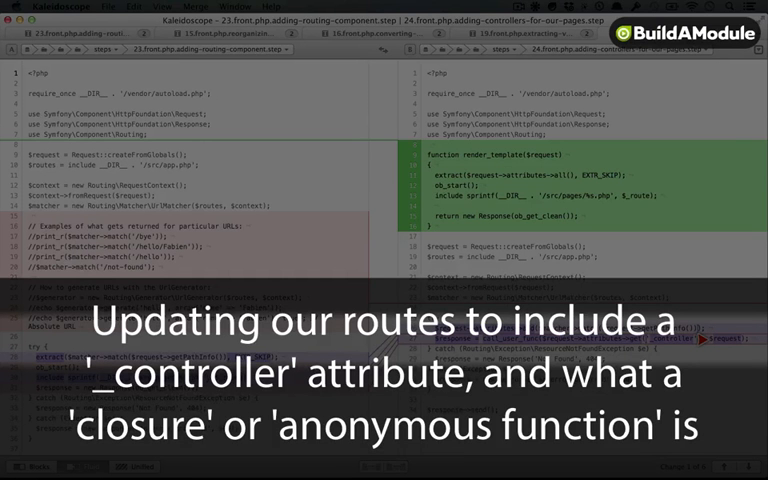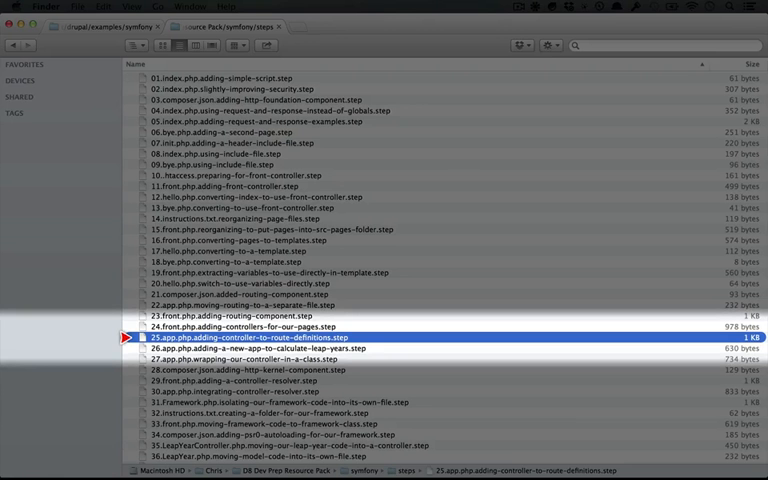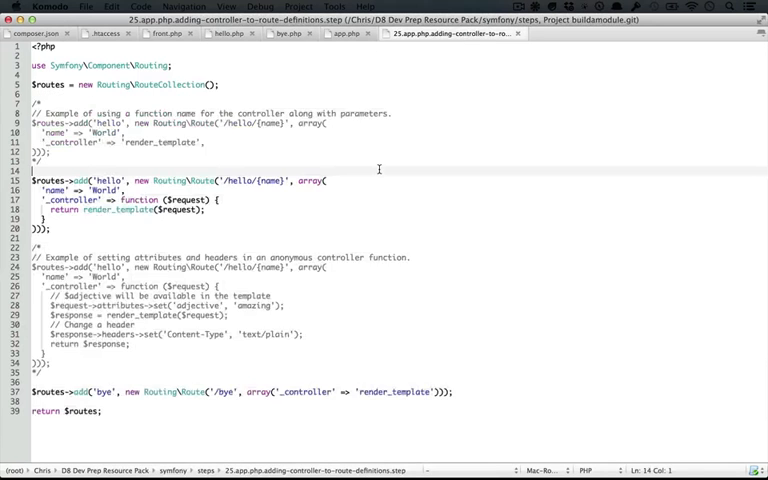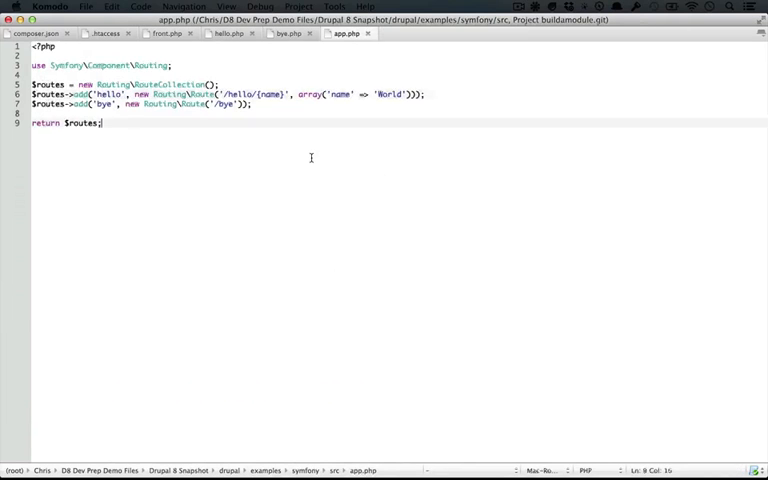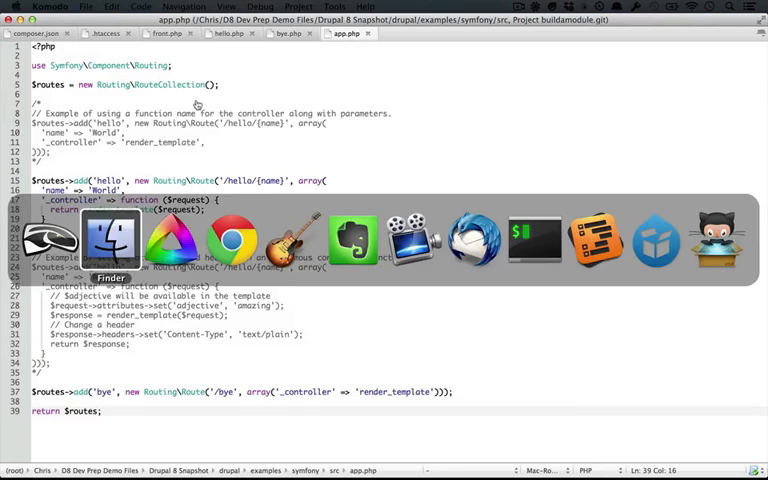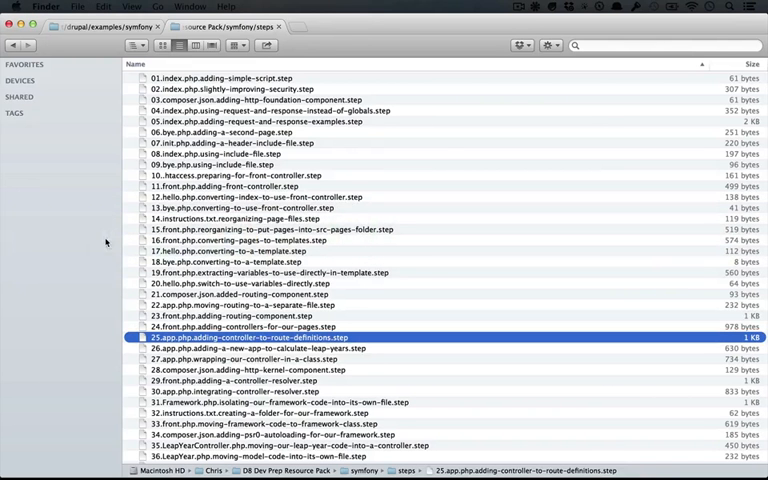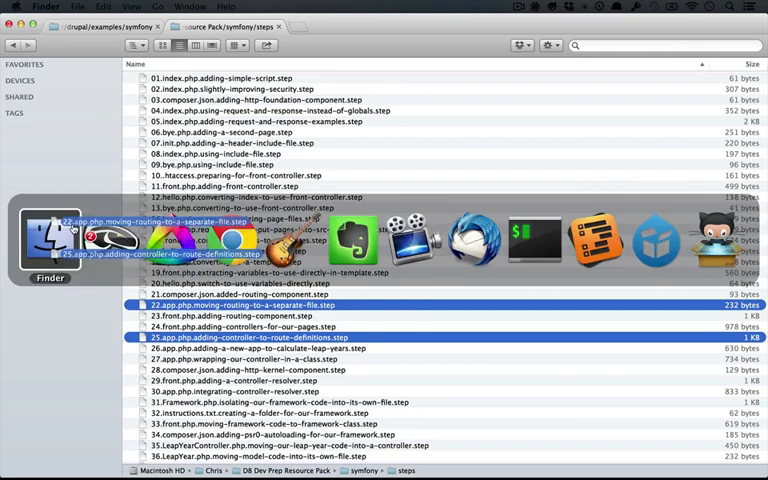In order to finish wiring this up, we need to adjust our app.php file to add this controller attribute. So let's open our 25th step, which is called adding controller to route definitions, and it's for the app.php file. Go ahead and copy this entire code and paste it over the code that's currently in the app.php file and save it. So if we compare this with our last app.php file, that would be in step 22.